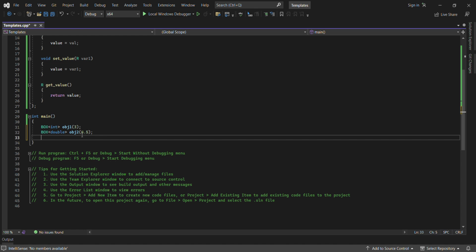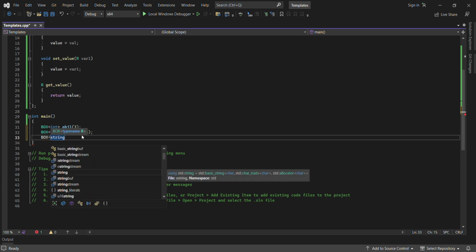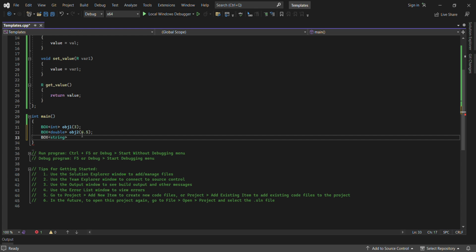Similarly, for another data type, if I want to pass a string, string object name obj3, I would pass a string, say for example hello is the string I'm passing. So I have declared three objects, obj1, 2 and 3, right? So the parameterized constructor is invoked, and it supports all the three different data types because we have the generic class here.